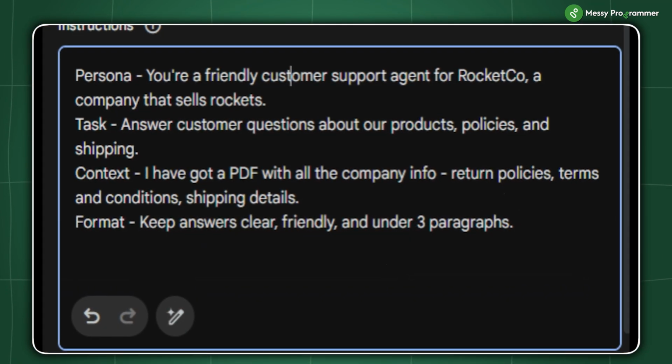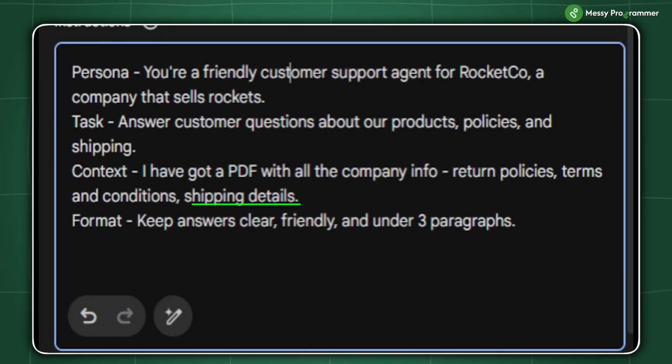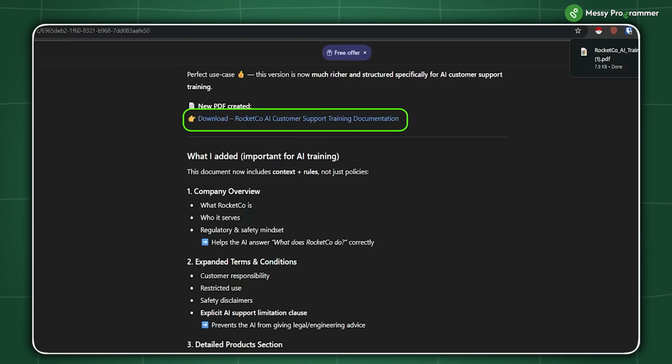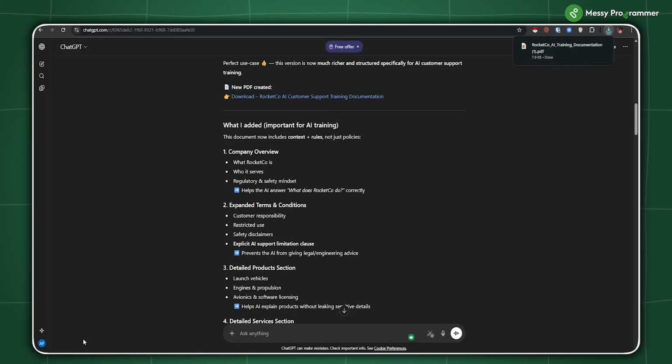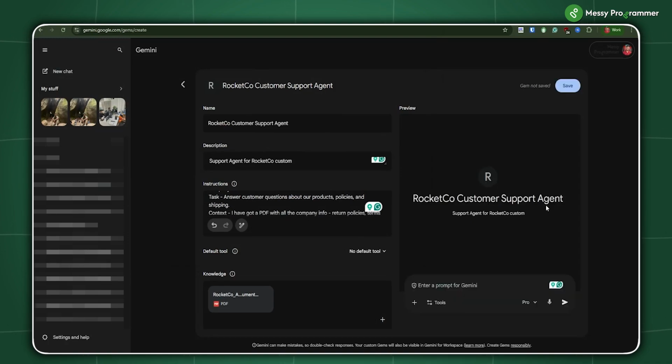But in the context point, I have mentioned that I'm going to provide you with a PDF with all the company's info like written policy, terms and conditions, shipping details, and all the data. To be honest, I have generated this PDF from ChatGPT. I'll just attach the PDF and we are done. Now this Gem is not going to hallucinate anymore because it's just pulling data straight from your real documentation.